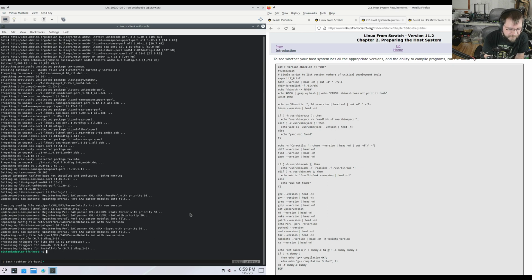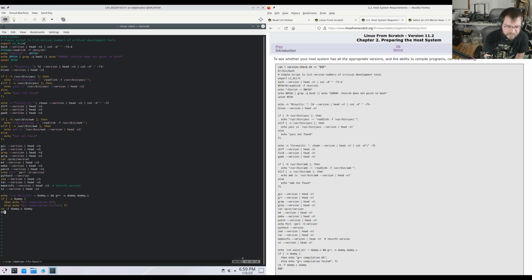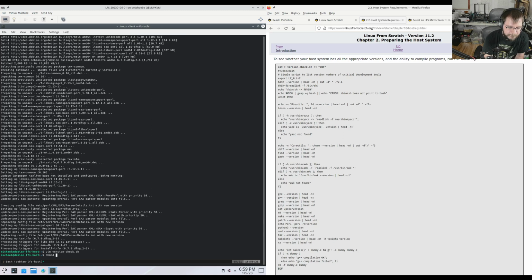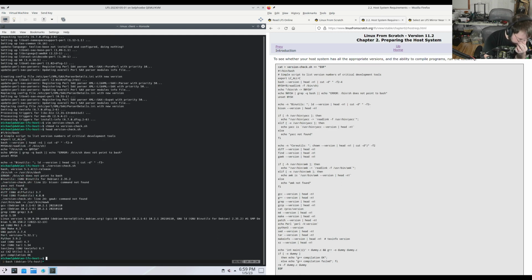There's a script. Let's see if paste works. It does. That's good. Okay. Gawk command not found. Great.